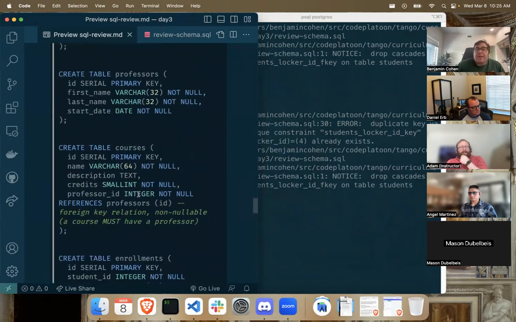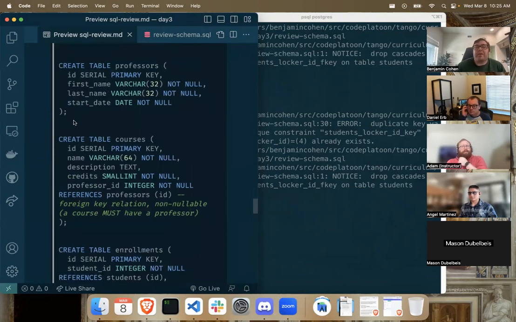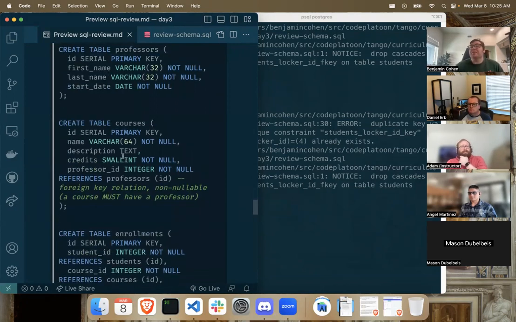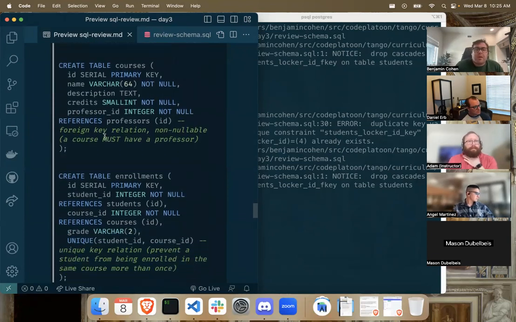And notice how that relationship was not like, there is nothing in professor that says, here's all the classes the professor's teaching. Rather, there's something in course that says, here's the professor for this class. And using querying, we could quickly find out all the courses associated with that professor.